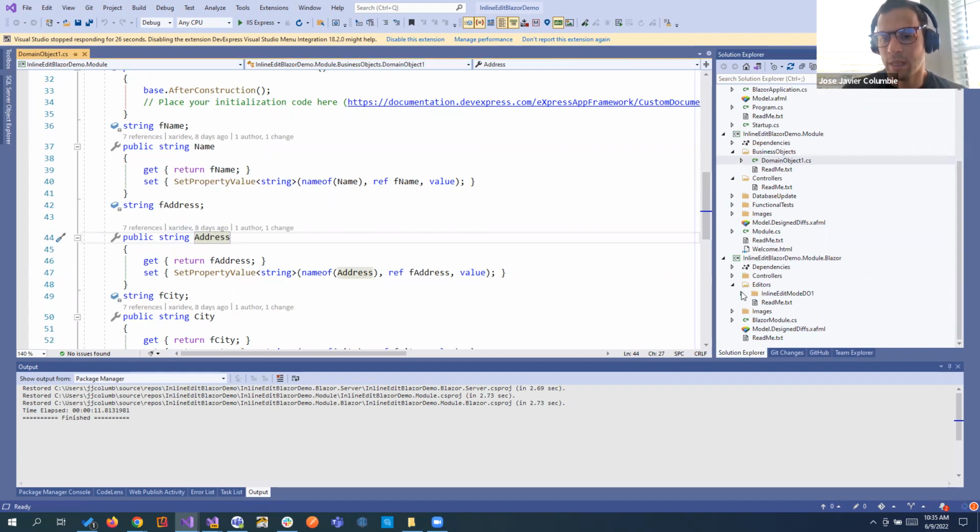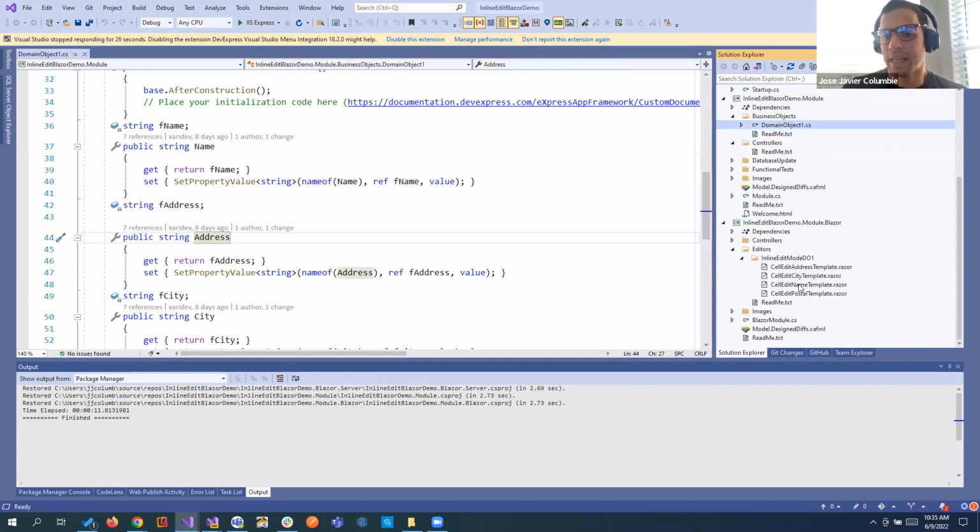We even call it cell edit address, cell edit city. But I think that if we're going to do this generic, we will do it by type, like for a string, for datetime, for Boolean, and so on. This is just a sample just to show how it works.